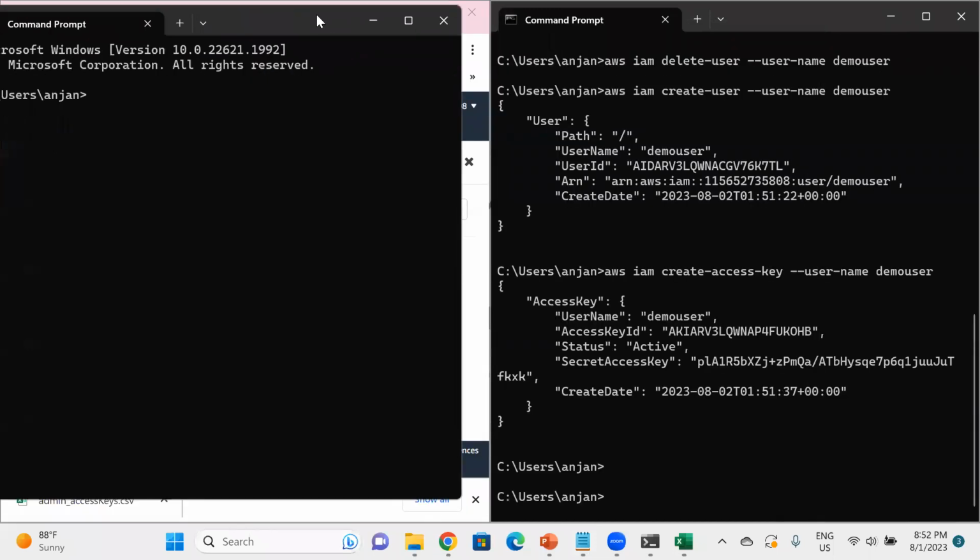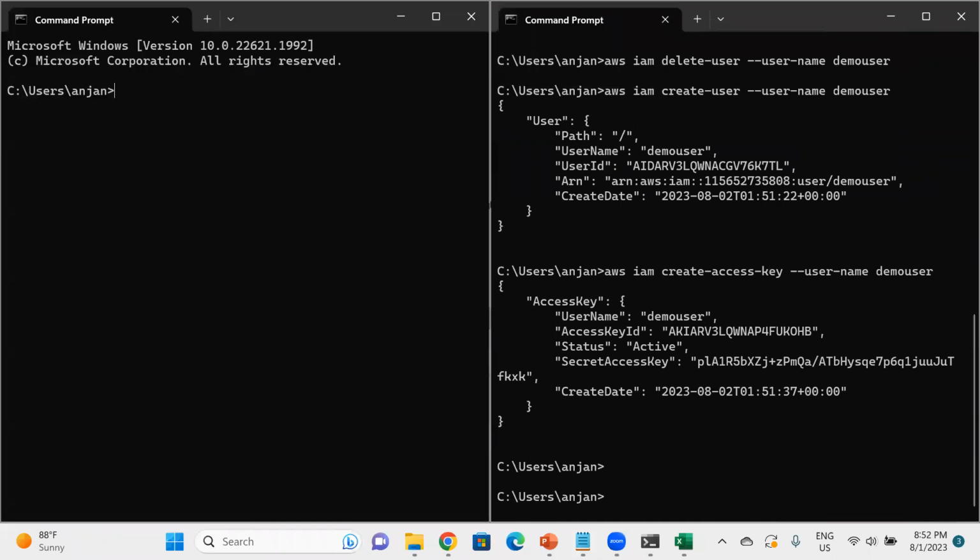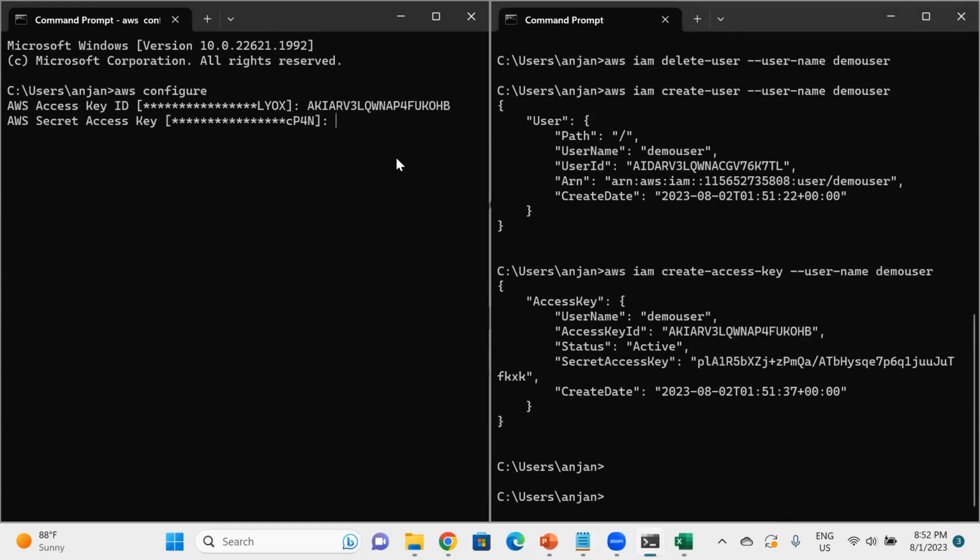Okay. So, aws configure. What is the access key? This is my demo user access key, because I want to use the IAM commands. Let's see what happens.